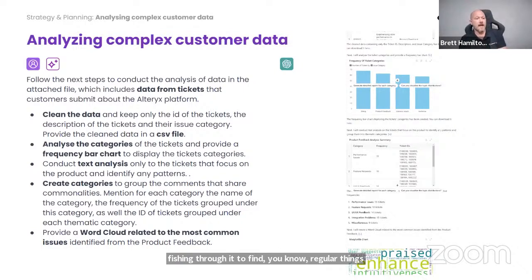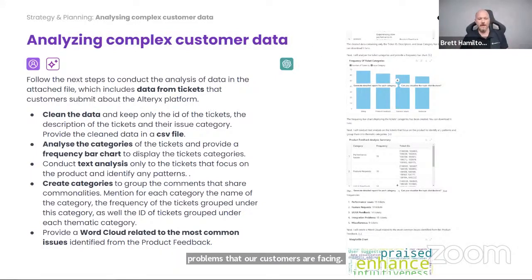Now we can create categories, group comments and share commonalities. And we can utilize that AI tool to provide a word cloud related to the most common issues. So we really want to understand visually what the biggest problems are with our product, or the biggest problems our customers are facing. A word cloud is a great way of doing that, and AI can put that together for you very easily.